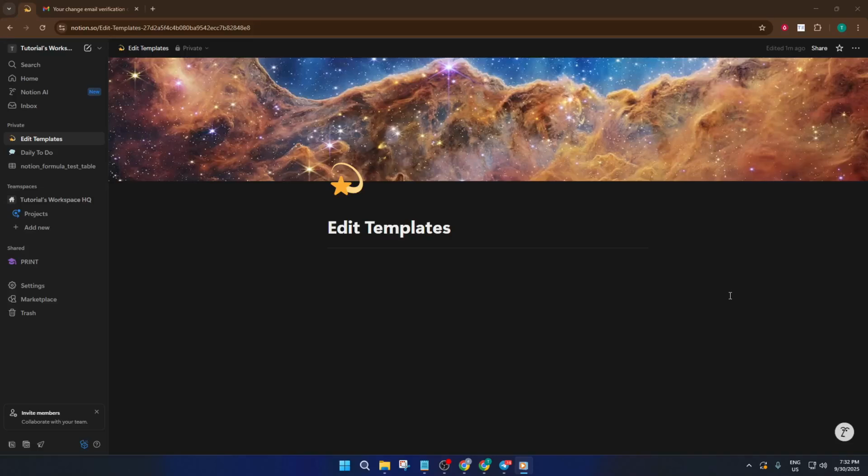Let's jump right in. If you've ever wanted to make your Notion workspace look more professional and organized while saving yourself a ton of time, you're in the right place. Today, I'll show you exactly how to edit templates in Notion, the quick and easy way. By the end of this guide, you'll not only know how to add a template, but you'll also be able to customize it so it fits your exact needs.